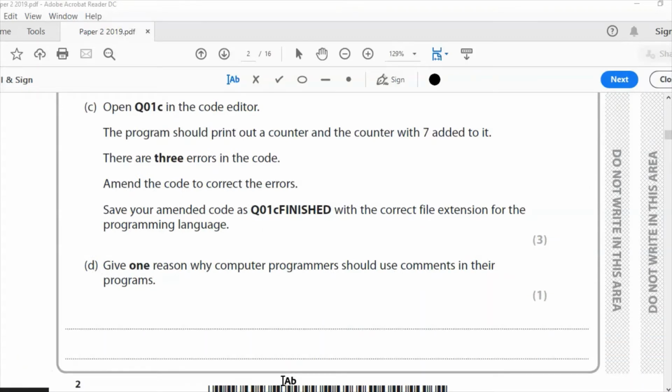Question C. Open Q01C in the code editor. The program should print out a counter and add the counter with 7 added to it. There are 3 errors in the code. Amend the code to correct the errors. Save the amended code as Q01C finished with the correct file extension for the programming language.